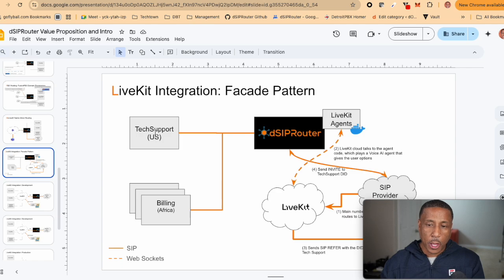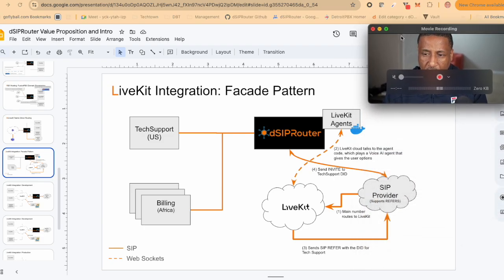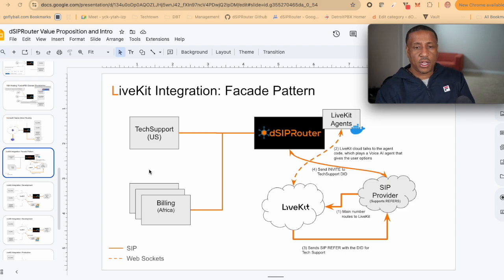So I'm going to show this in a couple of ways. I'm going to move myself up out of the way here a little bit and talk through this. A couple of things. First off, the solid lines are SIP interactions, and the lines with hyphens in them are WebSocket integration. All right, so let's take an example here.